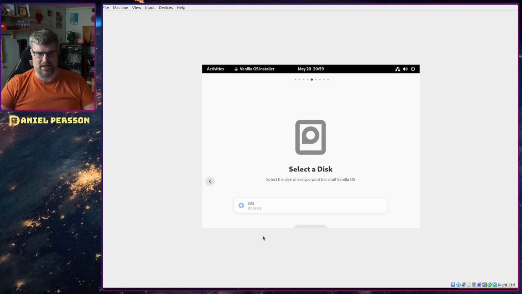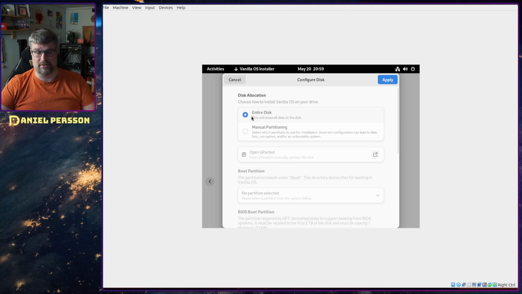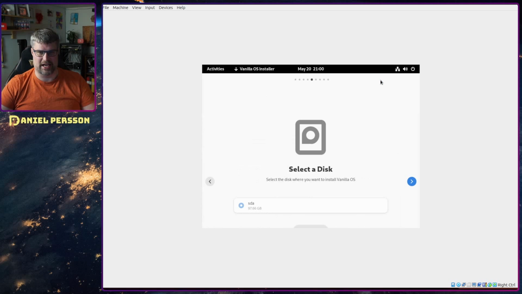And here we have my drive, SDA, and I can select here to configure this, and then you can have the entire disk, or you can do a manual partitioning if you do want. I chose just the entire disk.